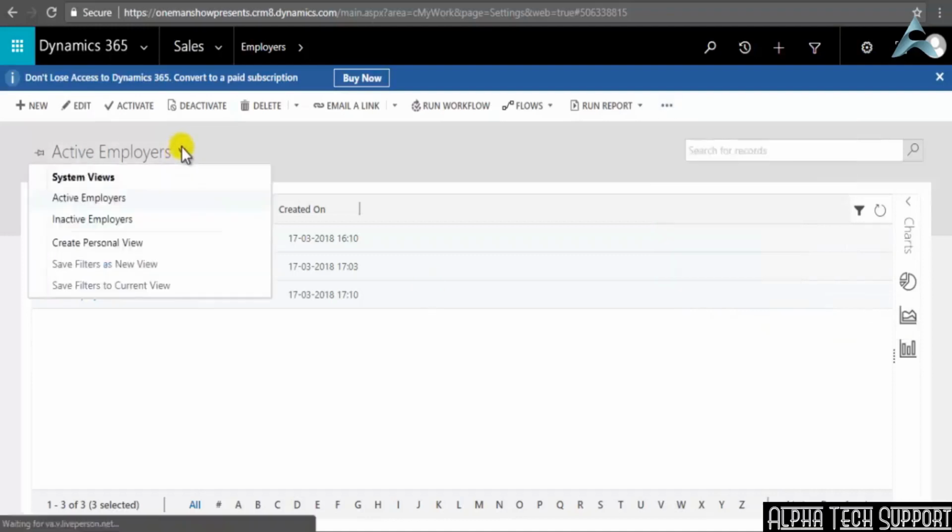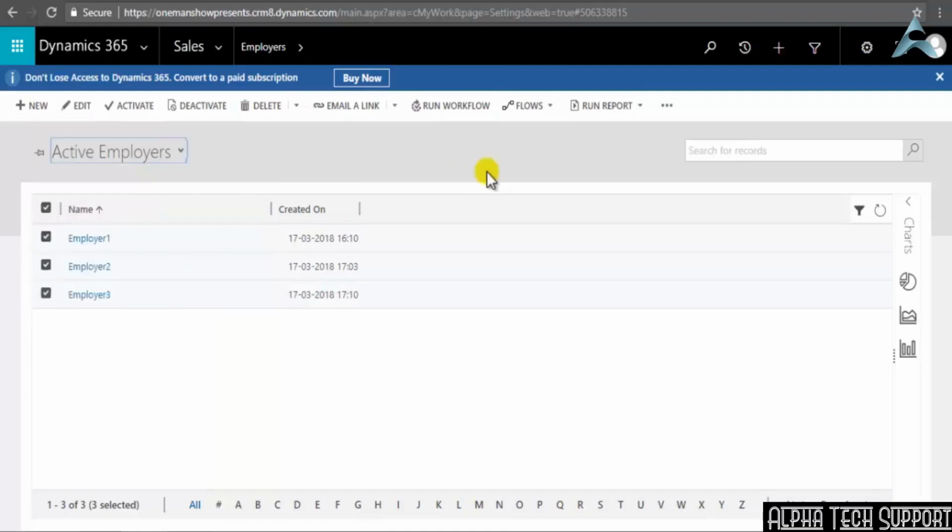So here you can see a view which is active employers, inactive employers, and then create personal view, as well as you can save, filter to current view or save as a new view. So all these things are also available within this entity add record page. So this way you can create your own custom entity and add records in it. Now let's go back to the dashboard.